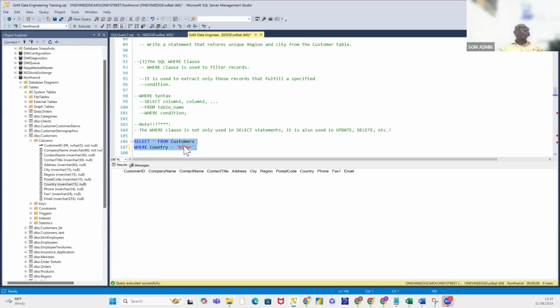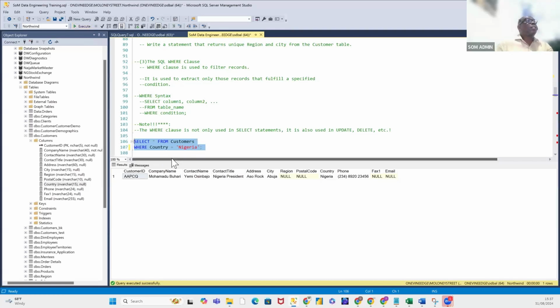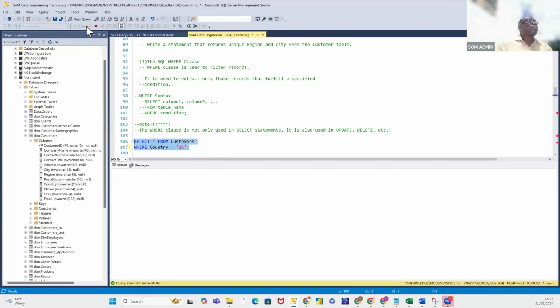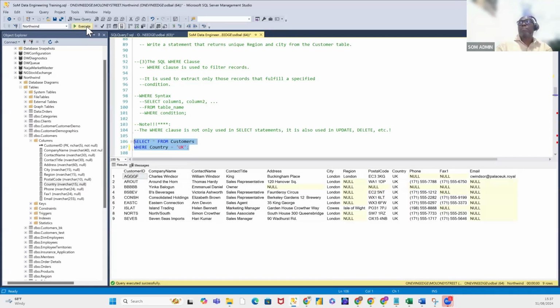If I change this back to, I think I have Nigeria there. Yeah, I have Nigeria there. And it's just one record. And then I can change that. I think I have the UK there as well. UK. And that's UK.